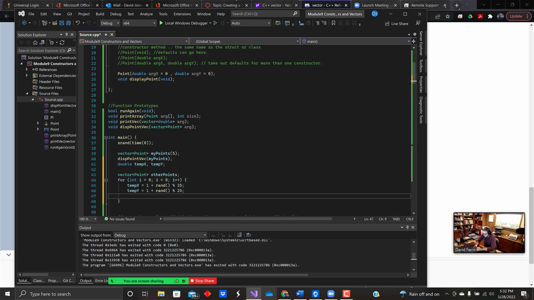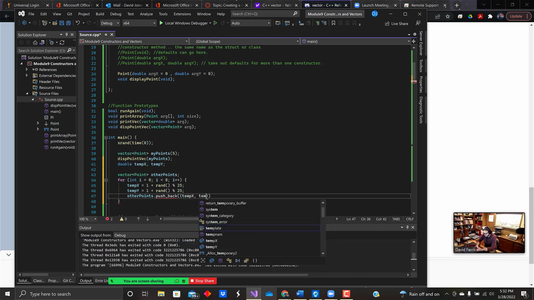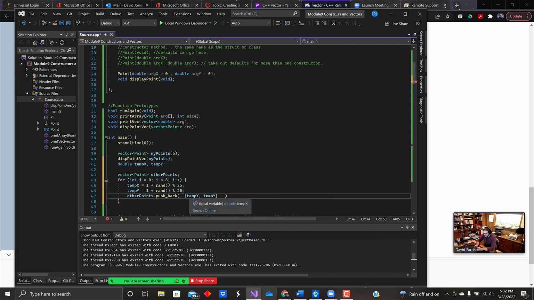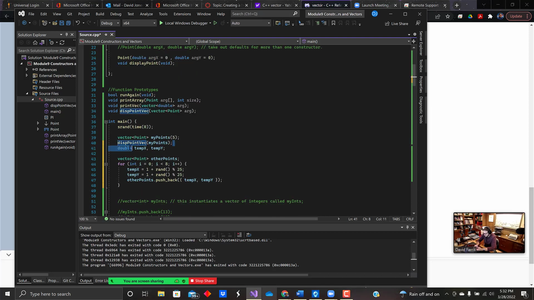And then we can push back, we need to pass it a point. So I can pass it temp X, temp Y. Is that going to work? I've got that set up in the middle like that. That's what I'm pushing back. So I'm not really using the constructor call here, but I am pushing back those values. That should work. And then we could do the display points there as well. But this is called other points.